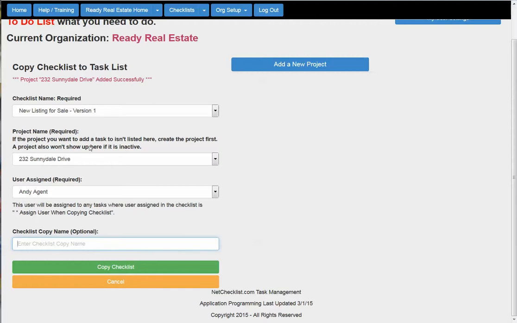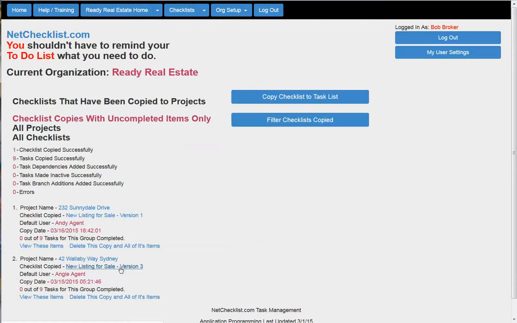So once you've got the 3 mandatory fields filled out, we can just click Copy Checklist, and it goes pretty quick. And here it says that 1 checklist was copied successfully, 9 tasks were copied successfully, and we're going to go over these things in future videos. Now, this has brought us to what's called the checklists copied page, checklists that have been copied in the past. Now, there's going to be another video on this page, but while we're here, I'm going to just touch on a couple of things about it.